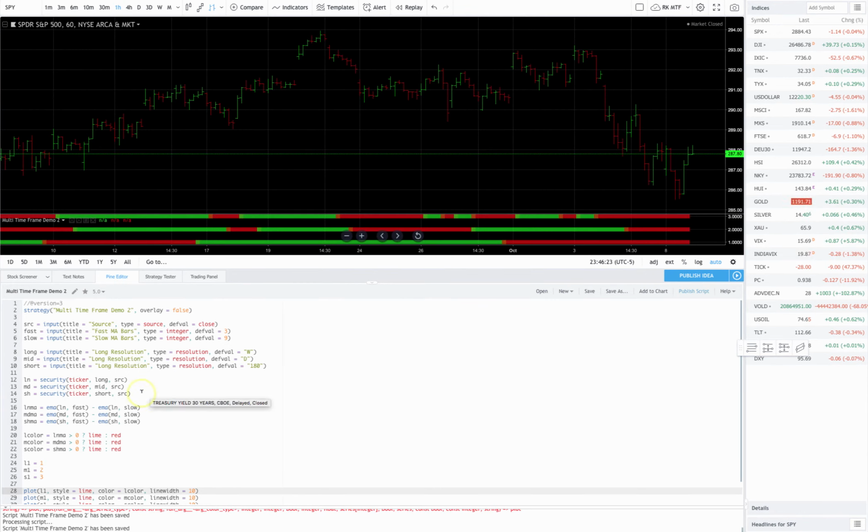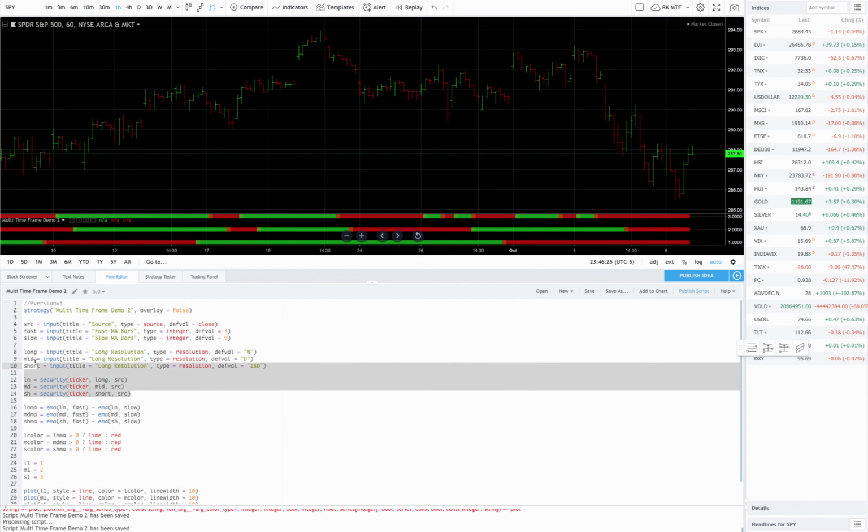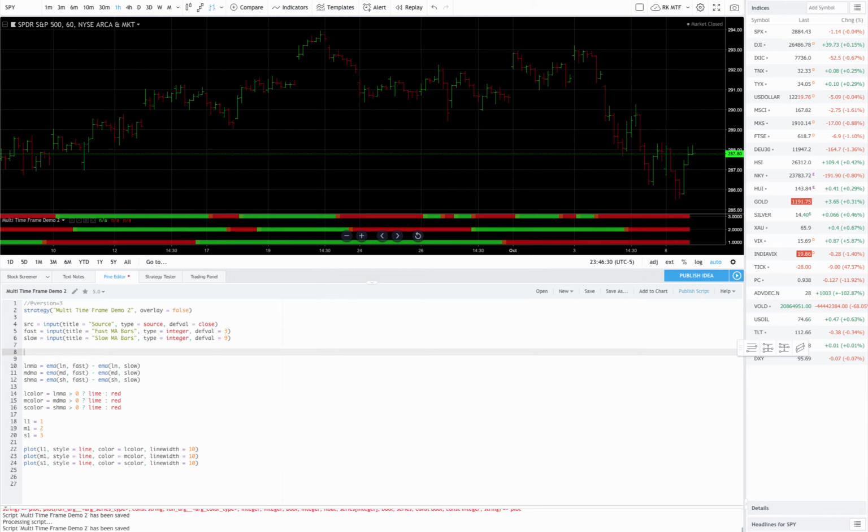So let's just get rid of some of this stuff. It's a little bit complicated anyway. And let's do a function. We'll declare a function. We'll call it moving average, multi-timeframe, and then we want one input into this function, and that would be the resolution. And you can call it anything you want. Put any letter in there you want as a holding place.